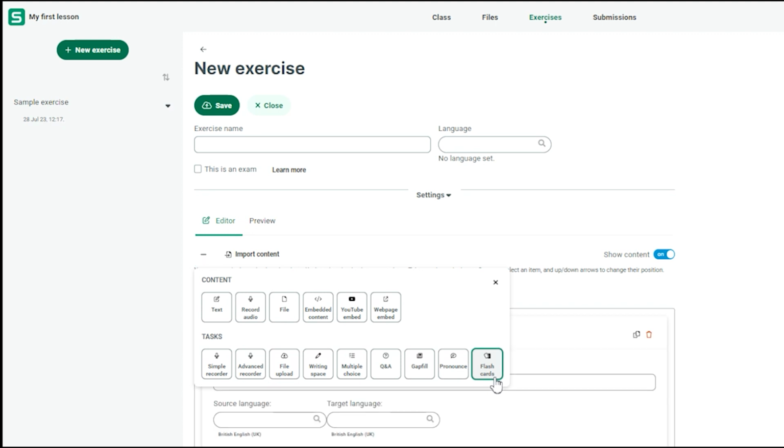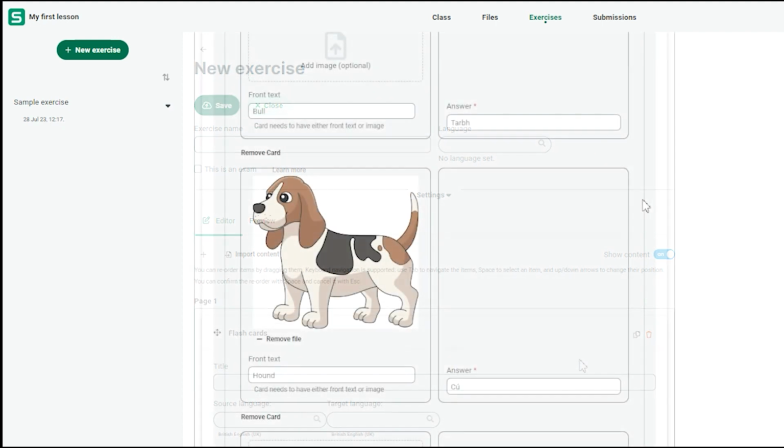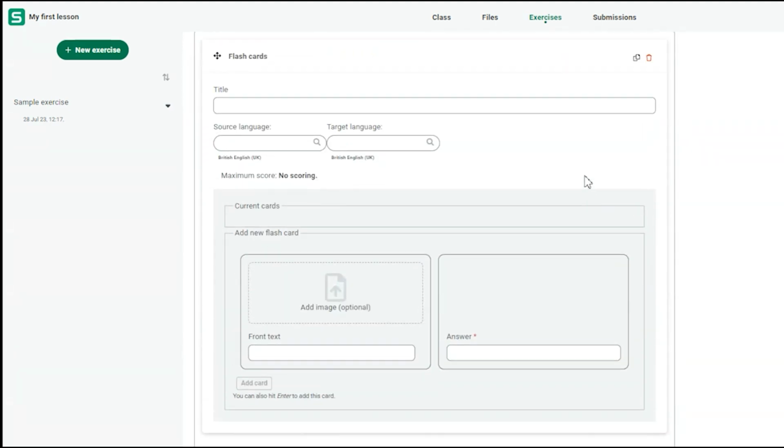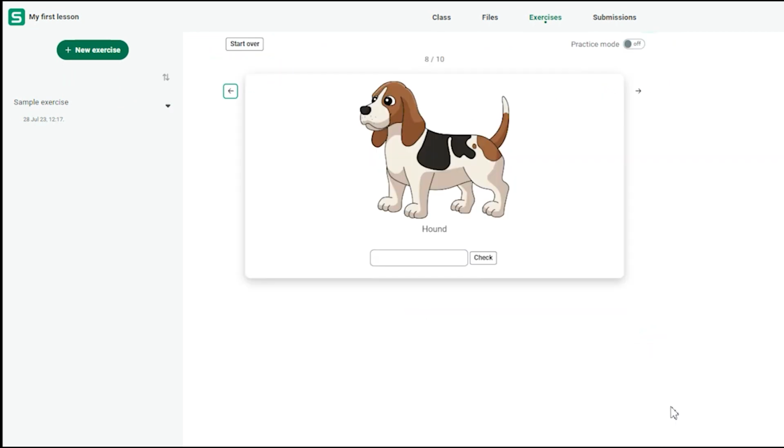Finally, flashcards. Teach vocabulary with flashcards. Digital flashcards help your students to memorize vocabulary and practice for exams. Create and share flashcard decks, add pictures for visual aid, and see your students' progress.